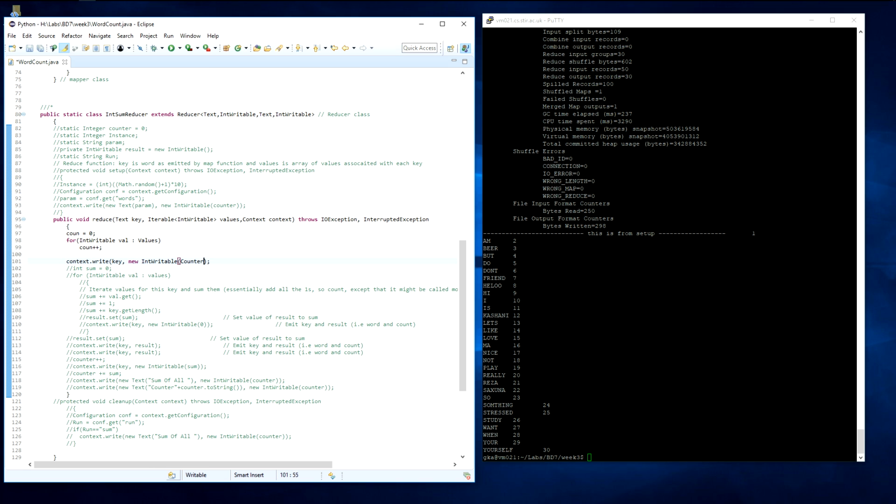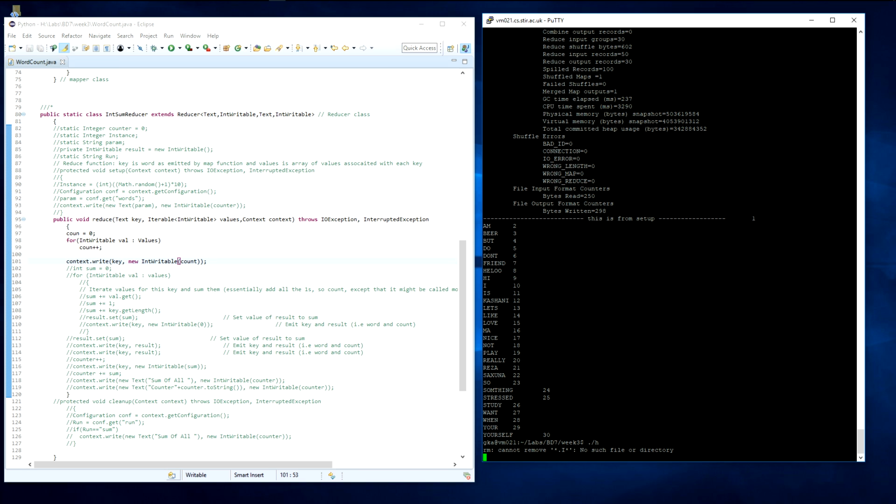I'm going to write, instead of the count here, I need the parentheses here as well, I'm going to write the count. I save it, that's all. Release is finished.